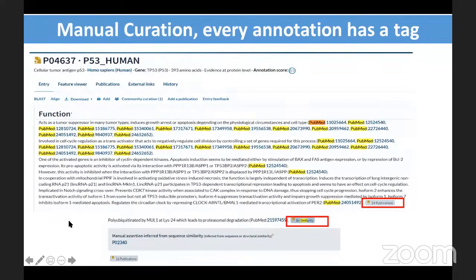So just to show an example, this is the P53 human protein. If we go to this page on UniProt, if any data or information is given from various papers, then tags for all the publications are given. So for any information on this page, it will tell you which paper this information is coming from.